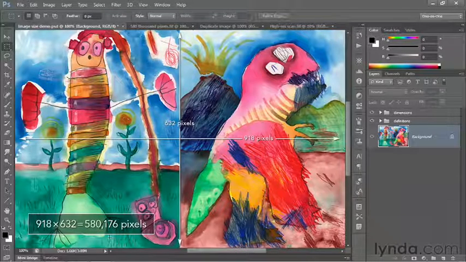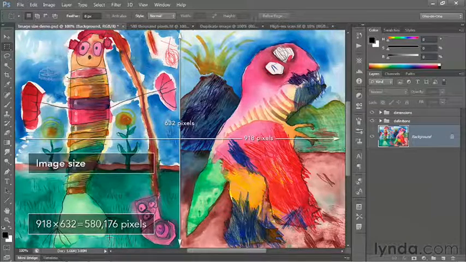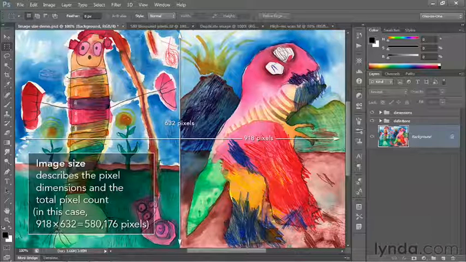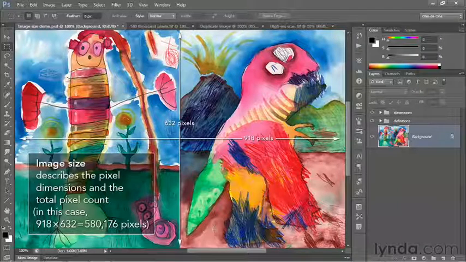These values right here amount to the image size, and if you want a definition, image size describes the pixel dimensions and the total pixel count. So 918 by 632 would be the dimensions. The total pixel count is 580,000.